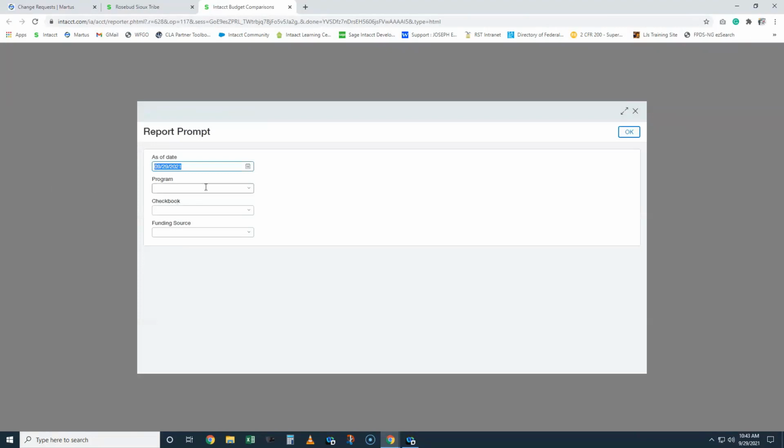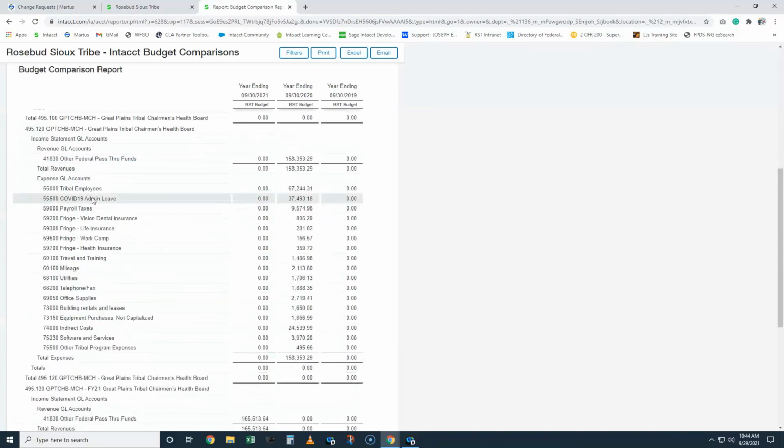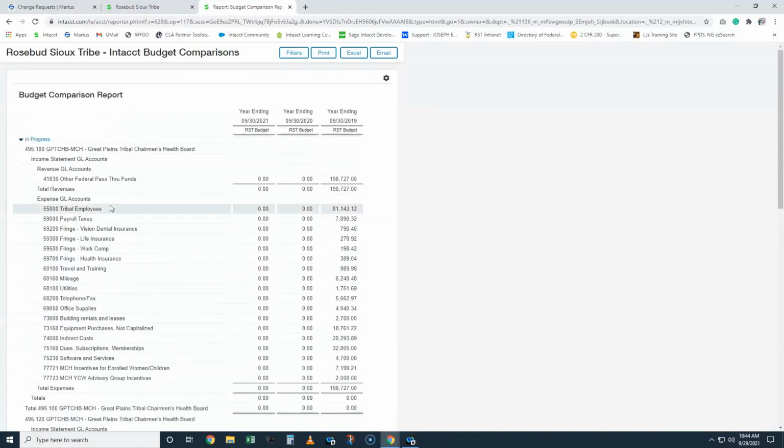So if we have a program, so we have maternal, child, and health. We're going to look at maternal, child, and health, checkbook 2. We're not going to put in a funding source because we want all the funding sources to show up. And we're going to click OK to let this run. Now we're going to get a list, and all the funding sources that have been created for this program are going to be listed.